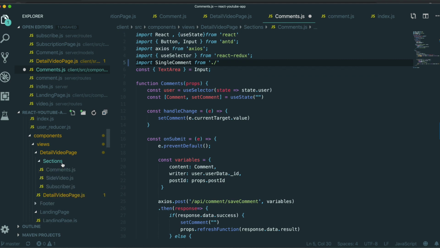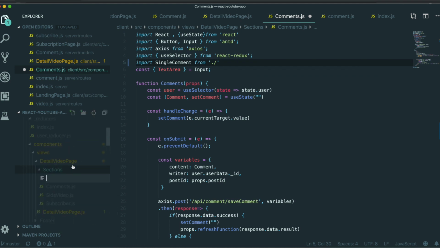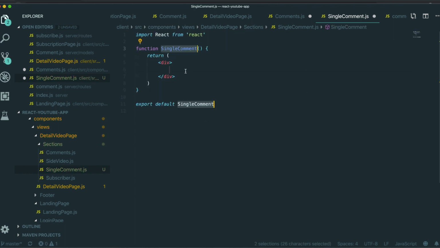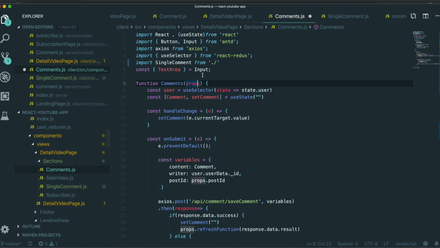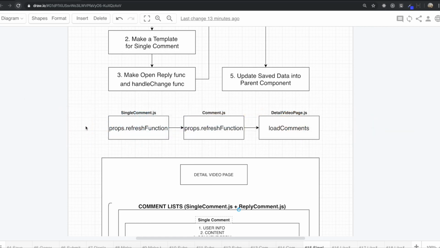So we will go inside this section. We will make the file name SingleComment.js. In here, RFCE for the functional component. So we type SingleComment, and we get the single comment path. I just save it, and then we go to our application.